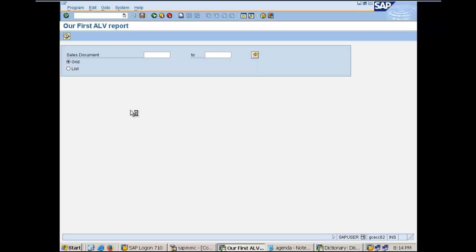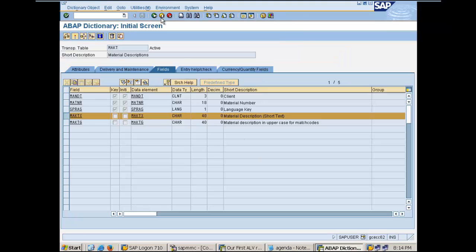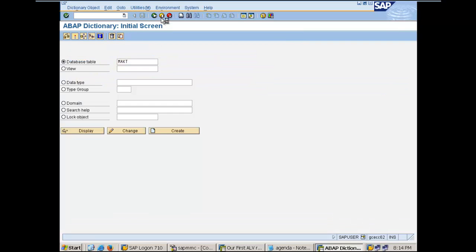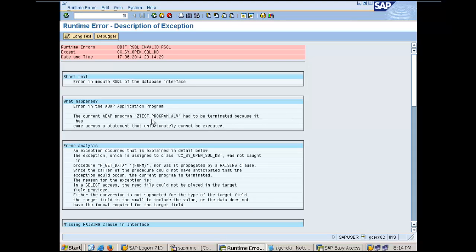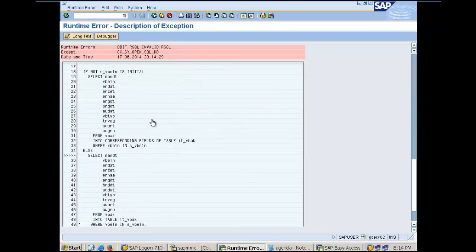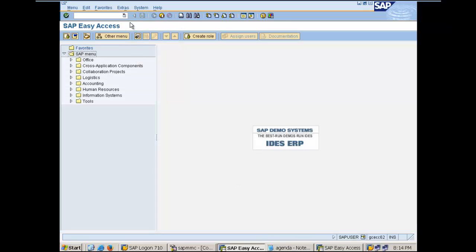So you can see that our report is slower now because we are using more corresponding statements. So there is some issue. The read file could not be placed in the target field. Okay, the other select file also we need to modify.